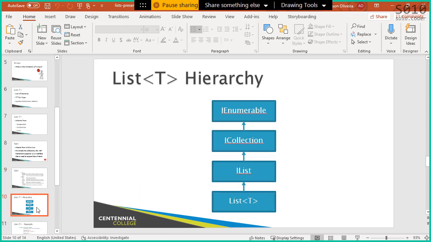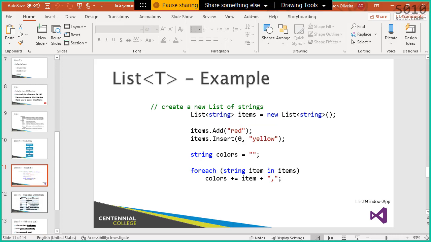Here again, I'm just telling you the hierarchy of lists. It inherits from IList, which inherits from ICollection, which inherits from IEnumerable. Again, not super important here. I really want to focus on the practical side of lists. So we come to this example.